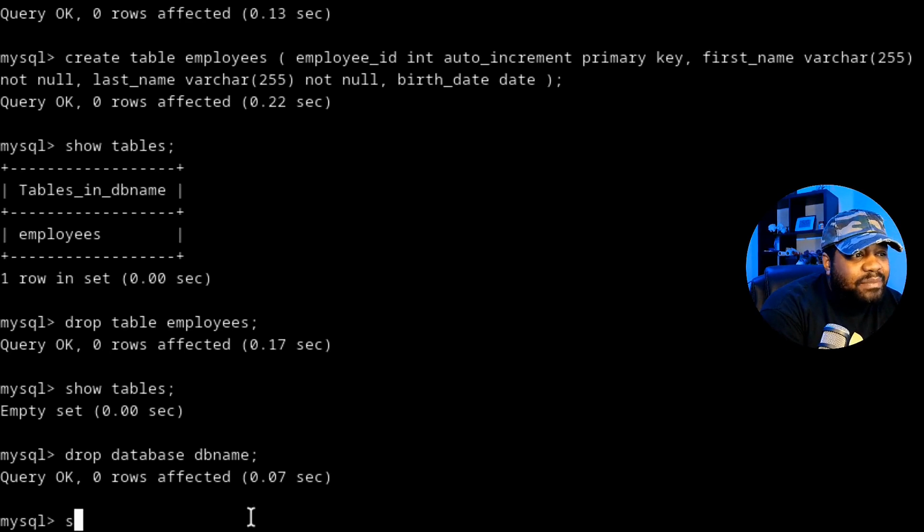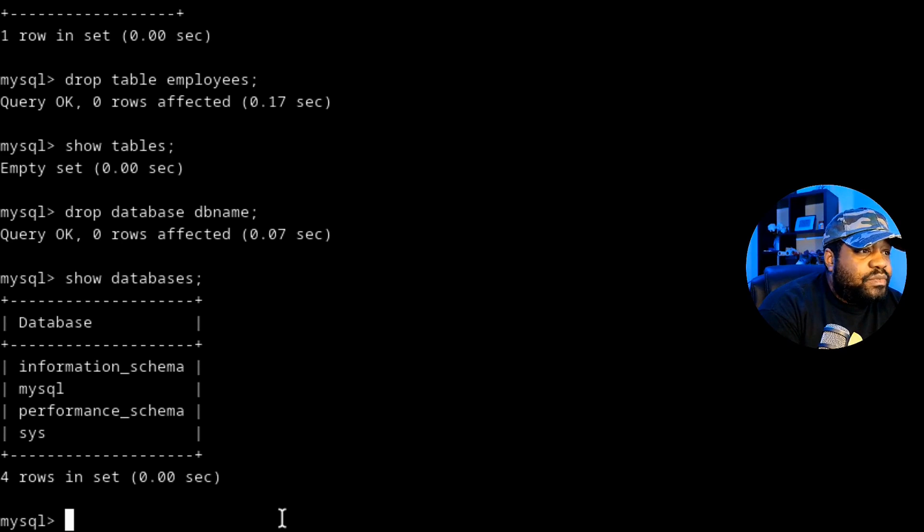And now we can type show databases, and then the semicolon at the end of it, and press enter, and this will let you verify that that database is gone. So you won't see it anymore. So we're good to go. Now be very cautious when running that command, because it will remove all tables and data within that database. So just be very careful with it.